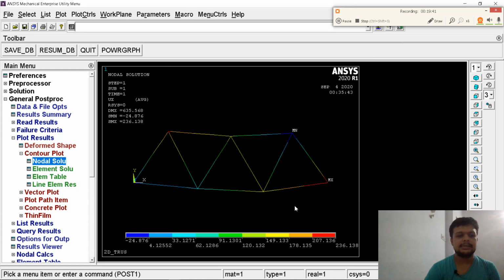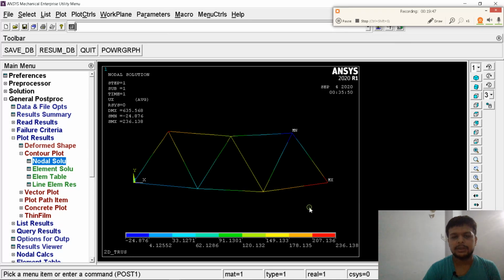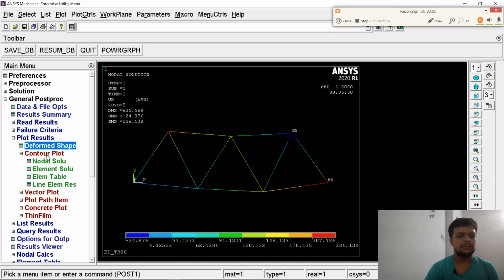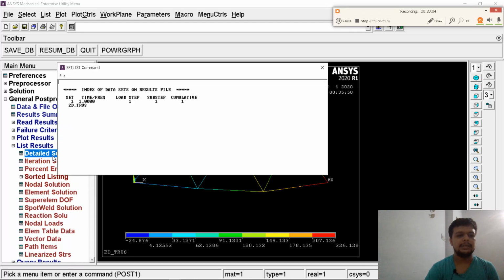Let me check once more. Okay, apply. This is showing the deflection along the x-axis. See, this point has been moved by some distance. Now again, if you go to deformed shape, we have checked this. Contour plot we have done. Now list results, you can see the detailed summary.